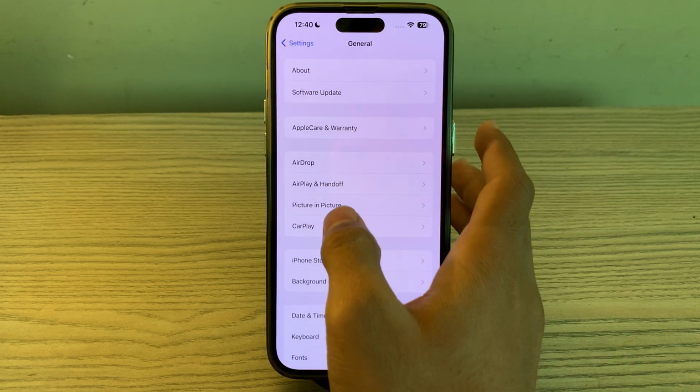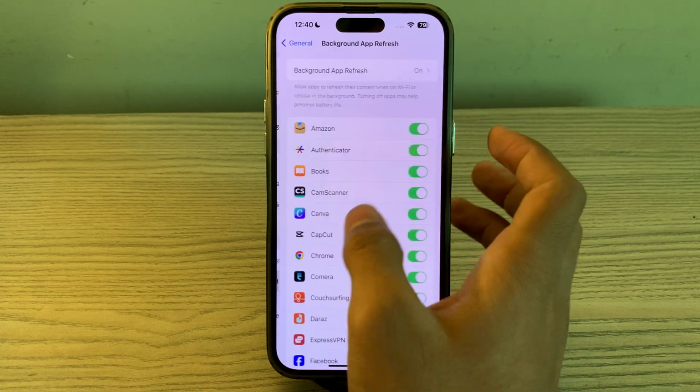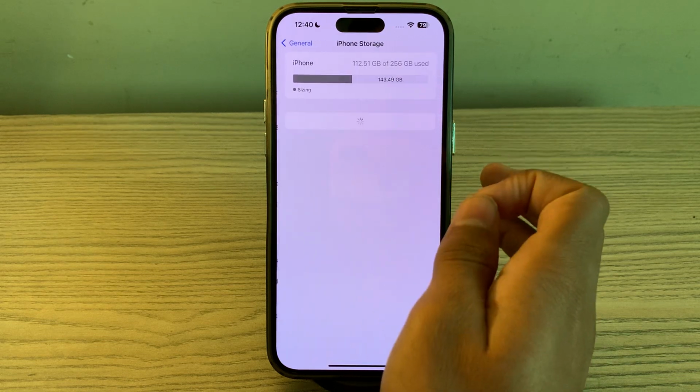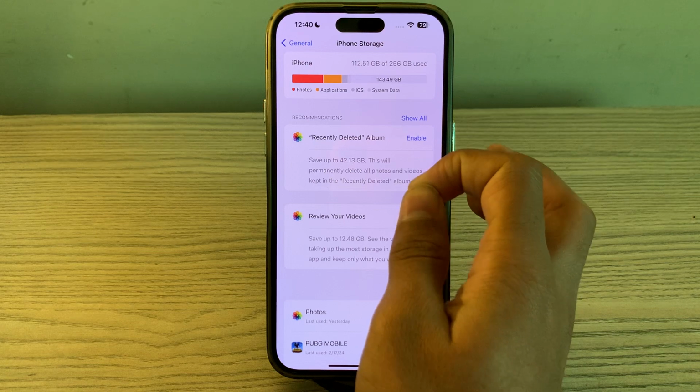So guys, after updating the iOS version, then what you have to do is free up storage space. Insufficient storage space on the iPhone can cause performance issues. Delete unnecessary apps, photos, videos, and other files to free up the storage.